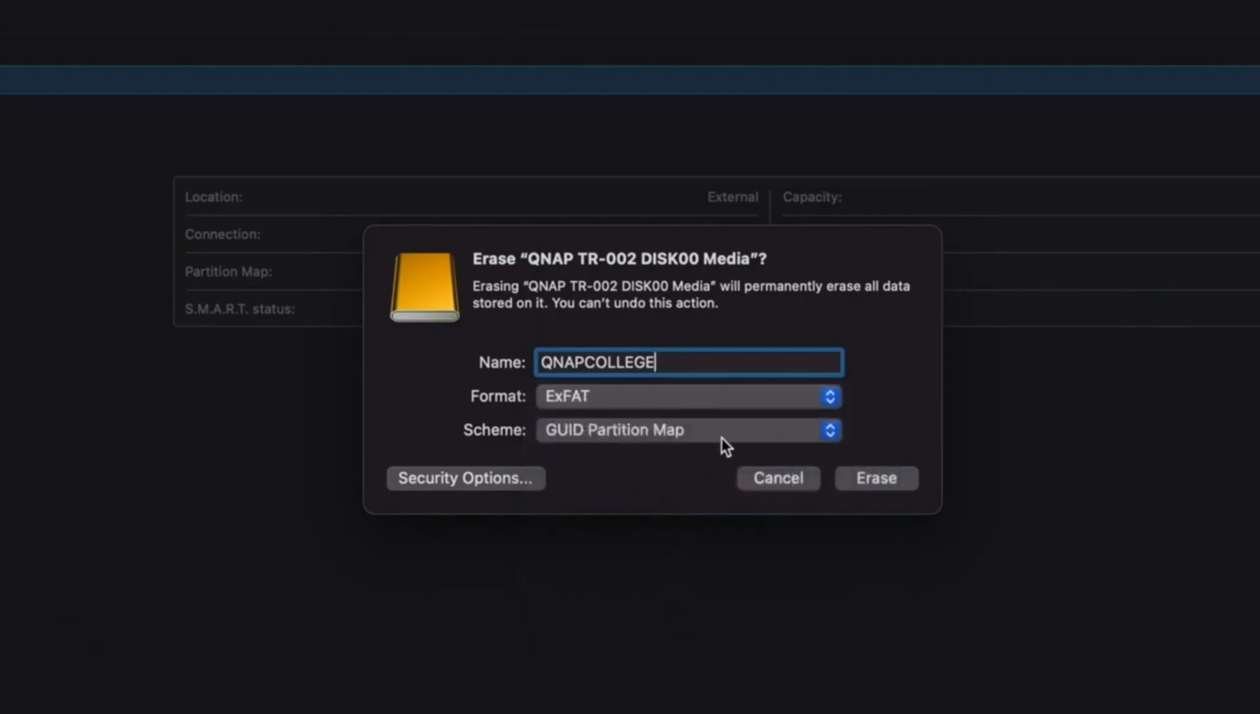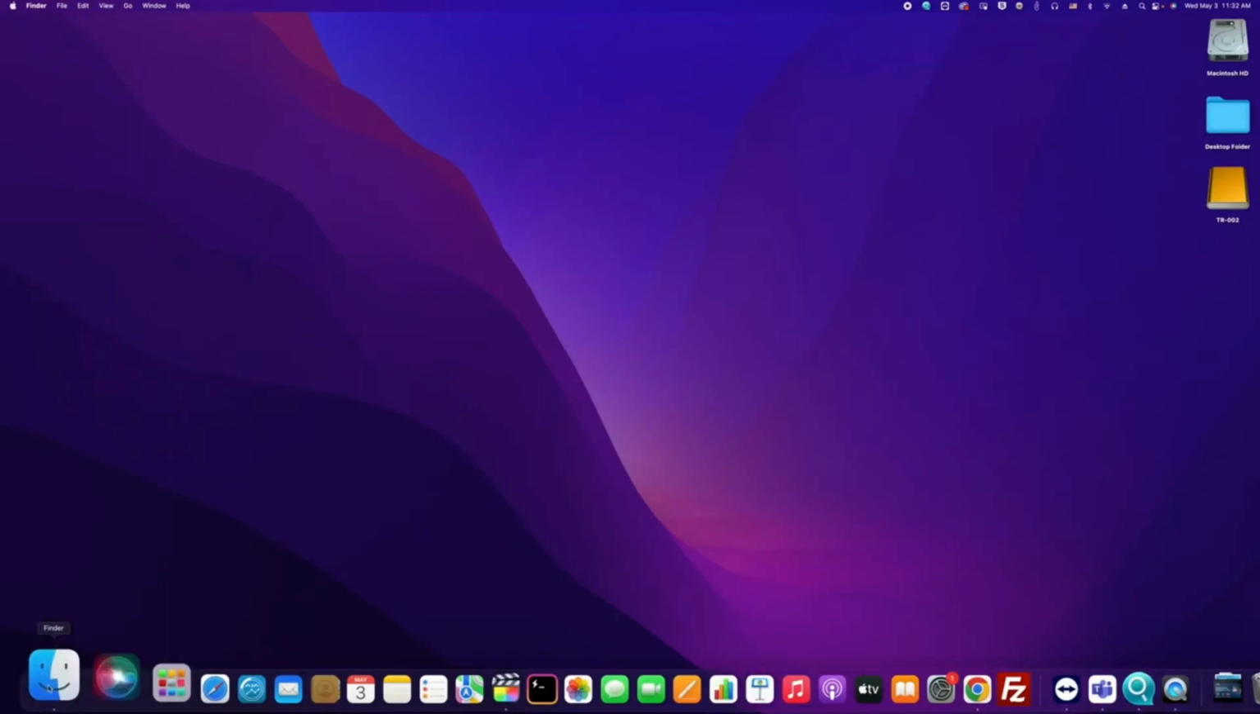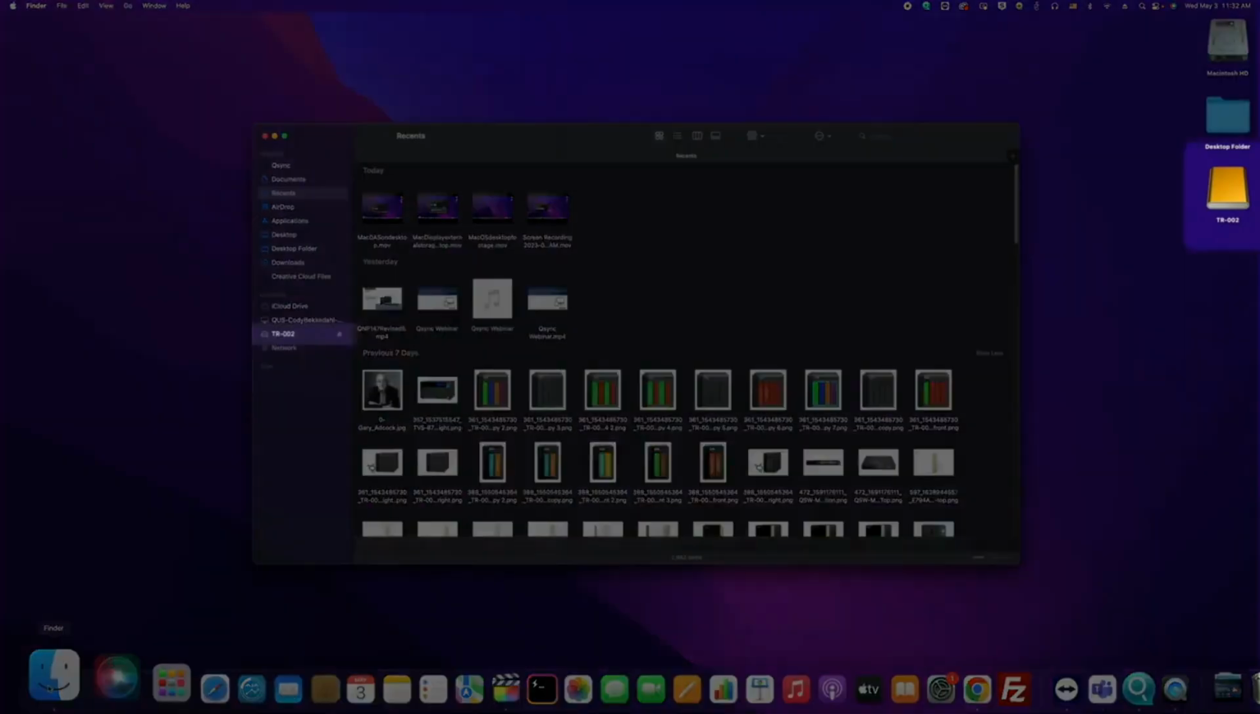I'm going to name the storage space QNAP College. I'll just leave the scheme as the more commonly used GUID partition map. The storage device is now ready to be used as external storage.